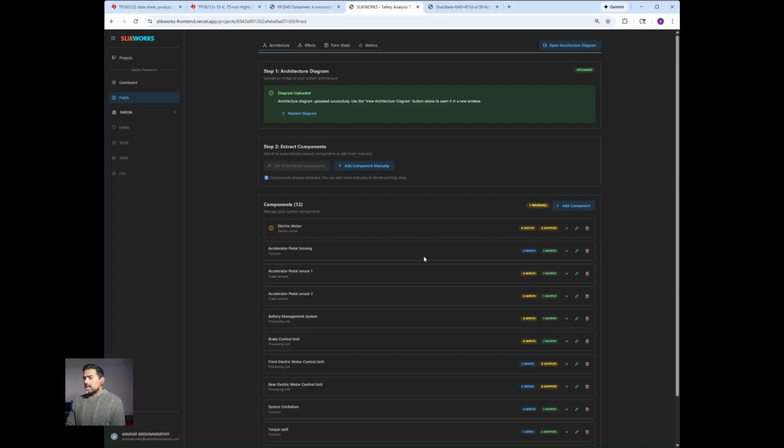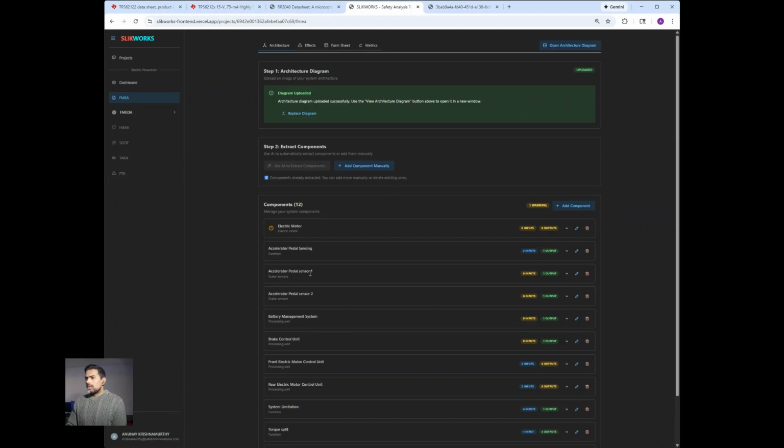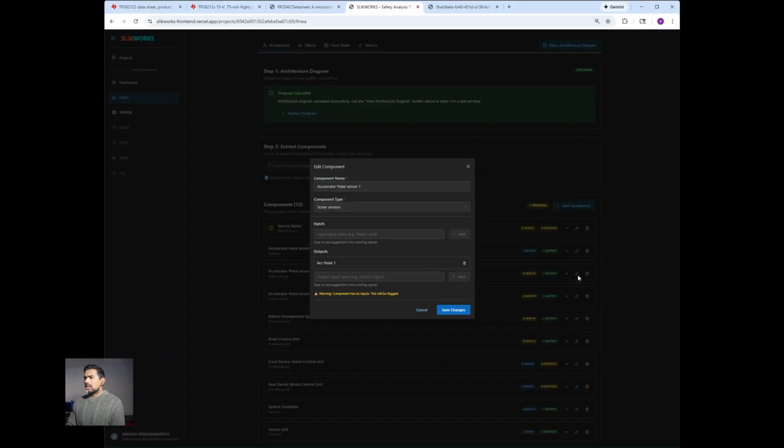we can go into each of these elements to see what is the metadata that it identifies. So let's take the first element on the left. It's an accelerator pedal sensor 1. It's just a sensor that is sending out one signal, which is the accelerator pedal sensor 1. So that is denoted by this element. And if we click on edit component, we see that the component name is accelerator pedal sensor 1.